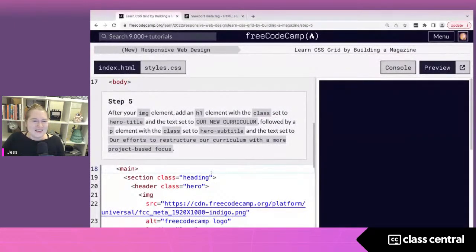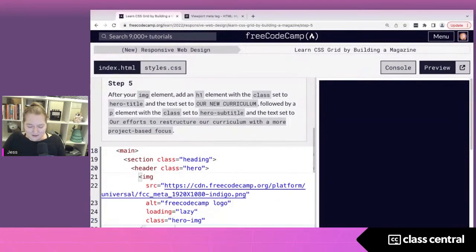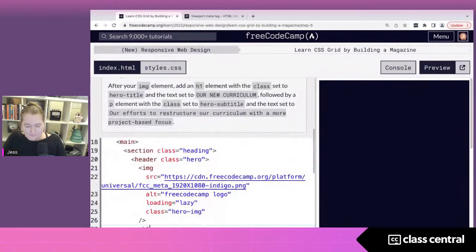After our image element, let's add an H1. Okay. I'm going to do these little by little. I'm going to say an H1. I'm going to close it just because I like to keep them closed. Our H1 that has a class set hero title. Okay. And I like these class names because these are very human readable, isn't it? And this is hero title.